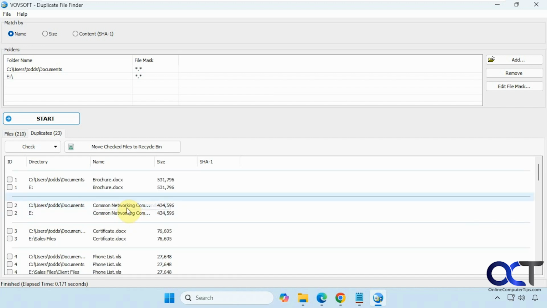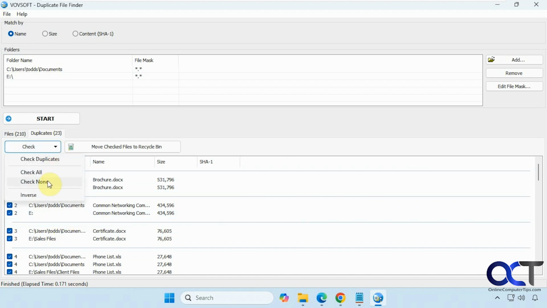And then all you need to do is go through and check the ones you want to, let's say, get rid of, and click on this button here to move checked files to recycle bin. Or you could come here and click on Check Duplicates, which will choose the duplicates for you. It might not pick the ones you want to have selected, so that's up to you to check that out. You could check all if you want, check none.